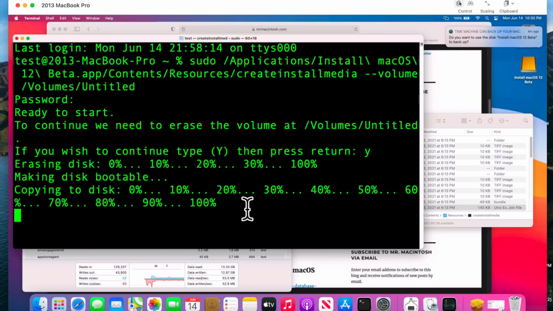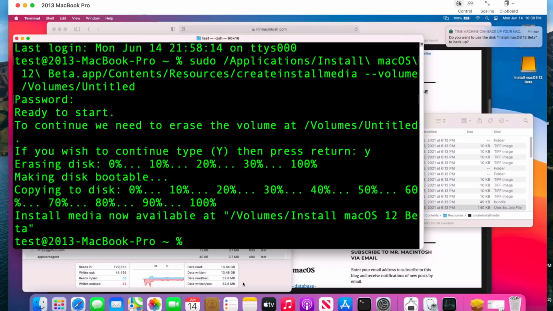Okay, as you can see here, we got to 100%. We're just about done. We were transferring around 60 megabytes a second. It is now finishing up and making the disk bootable. The install media is now available of volumes install macOS 12 Beta.